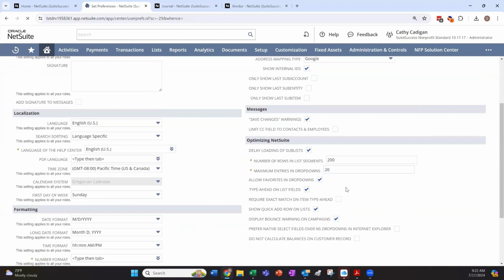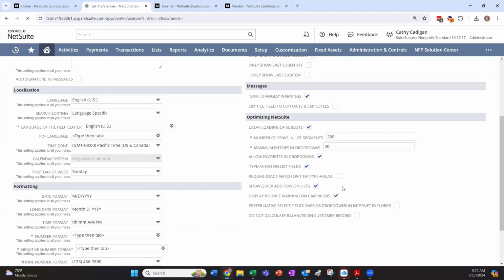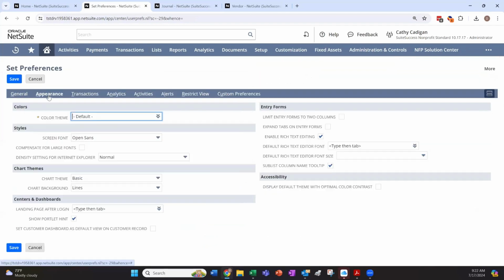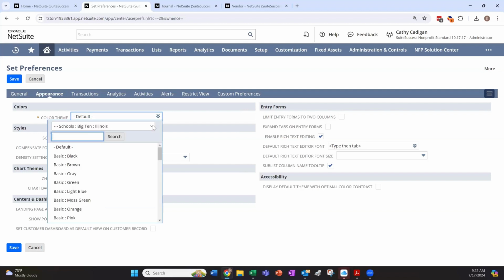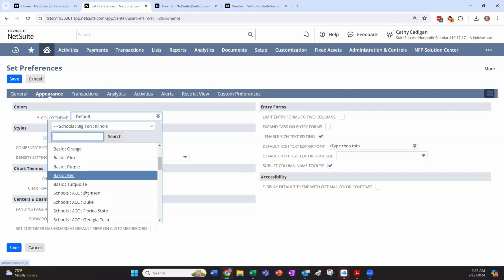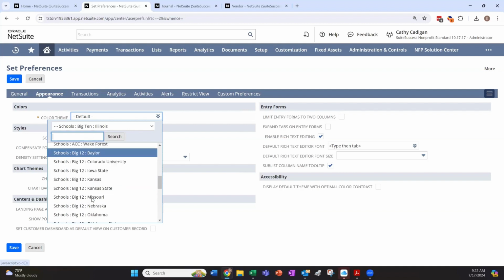All right, I hope that makes sense. It's a nuance, but it makes a big difference. Appearance: you can change your color theme. It comes in the standard blue, but you can change it to a different color or even a school that you support.